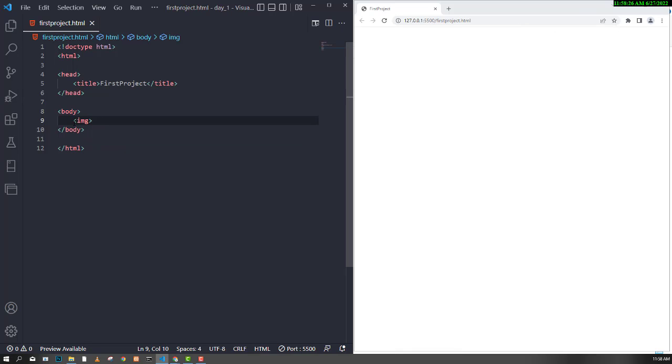Now, the moment I type the image tag, nothing shows in the browser. I've set my browser to automatically refresh itself using an extension. When we start building projects, you'll get to know about the extension, but for now you just have to refresh your browser. The image tag here is not working because it cannot work alone.